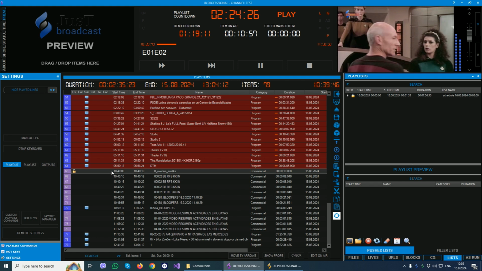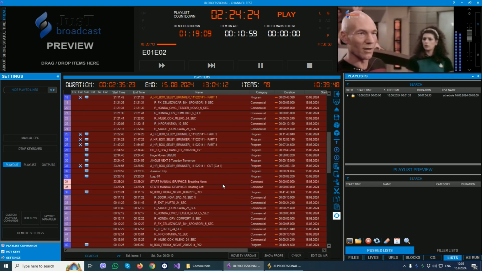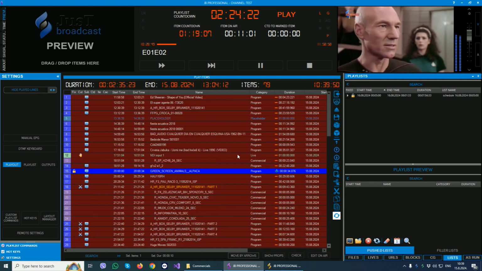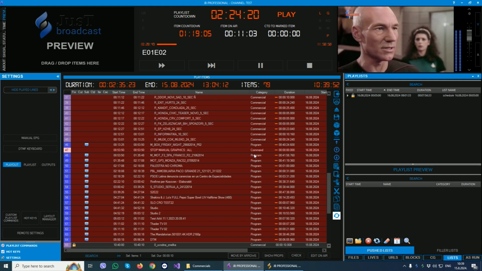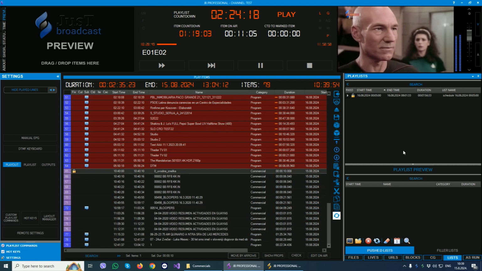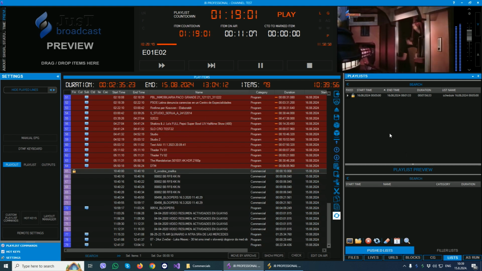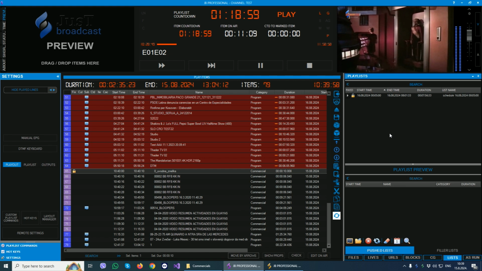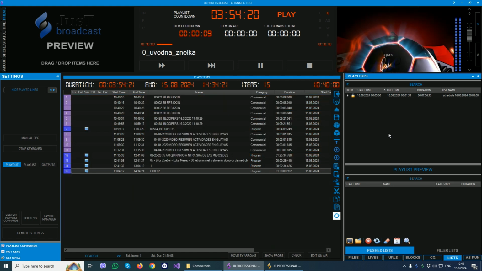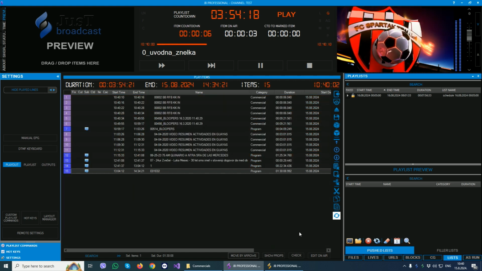It will start at 10:40, and you can see all these files are red, which means all these files will be deleted from the playlist. And also the currently playing item will be cut right now. And that's how push lists work.